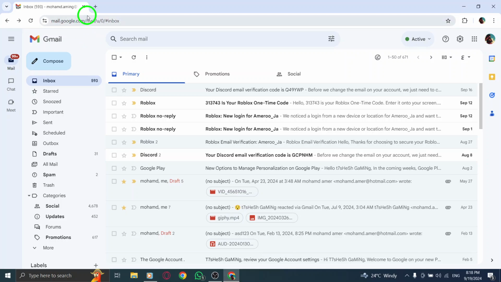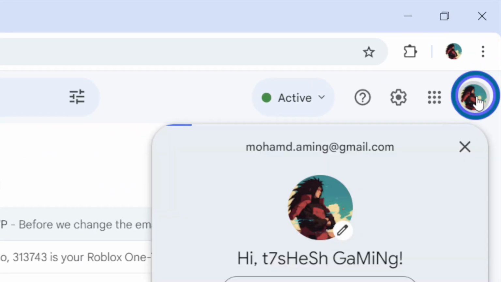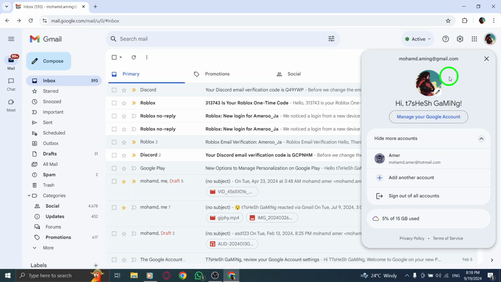Log into your account if you're not already signed in. Once you're in Gmail, click on your profile picture located at the top right corner of the screen. This will open a small menu with several options. Next, select Manage Your Google Account from the menu.